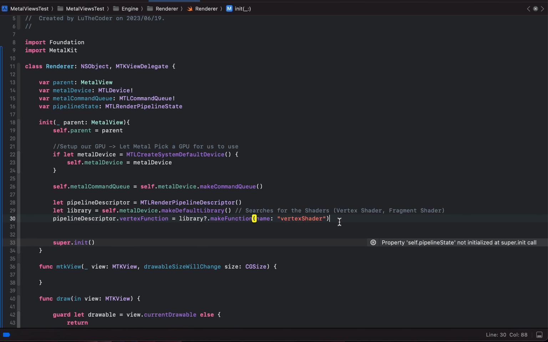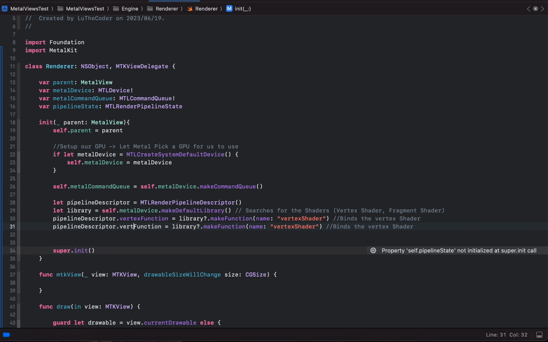So essentially this is just binding. It binds the vertex shader, and I'm just gonna copy this line, and then we're just gonna bind the fragment shader, and then we're gonna call the fragment shader, and this simply binds the fragment shader.